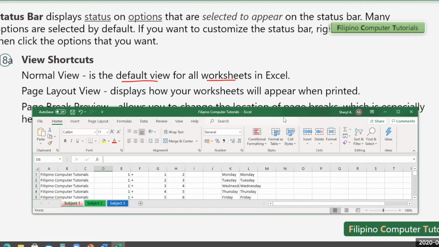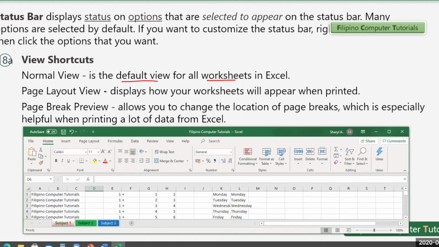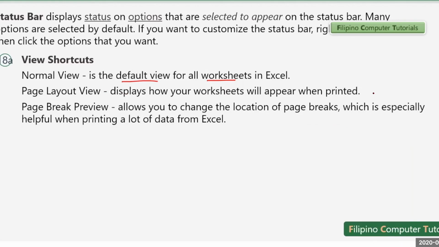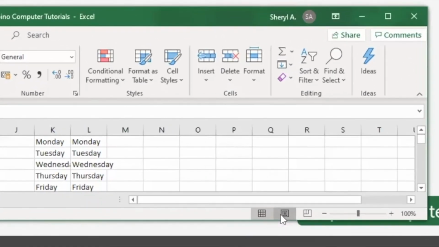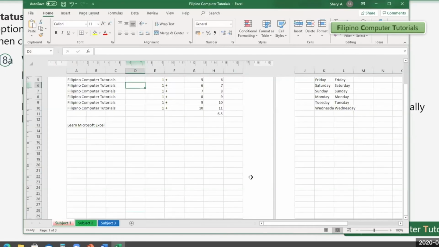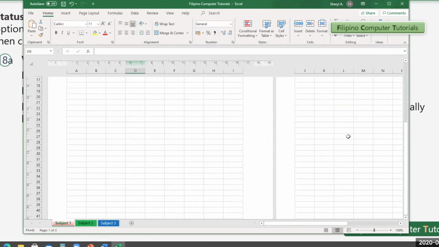And then we have next is page layout view. Displays how your worksheets will appear when printed. Ito yun. Page layout view. Palakihin na. Mapapansin nyo para na siyang per coupon band.